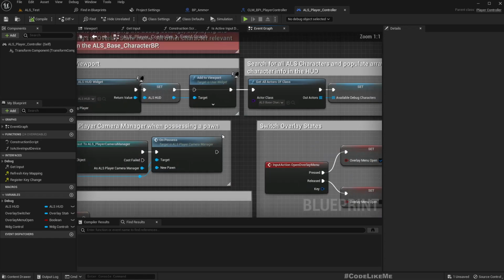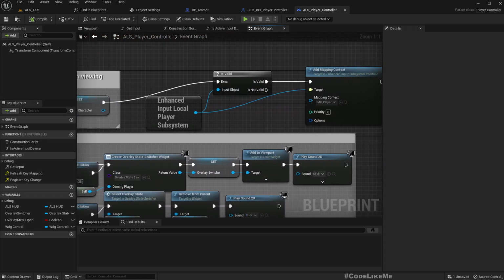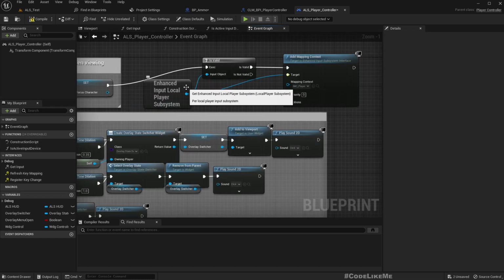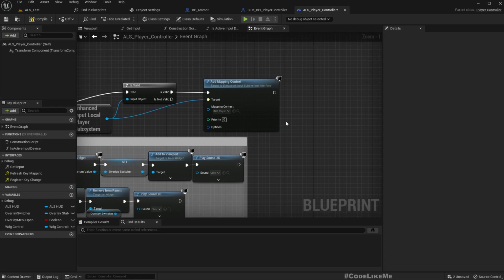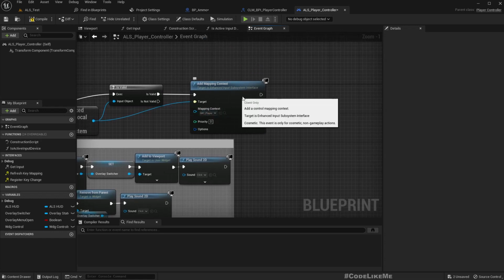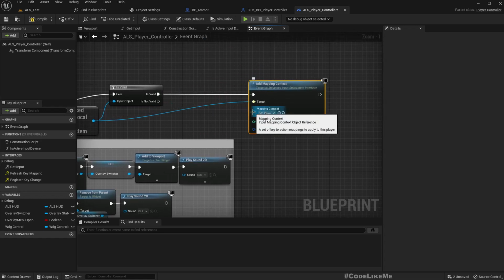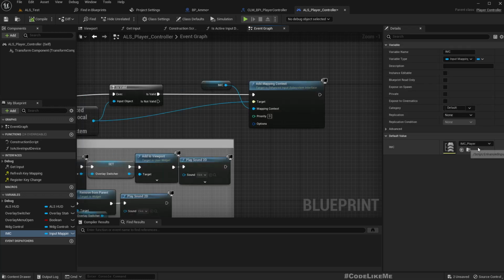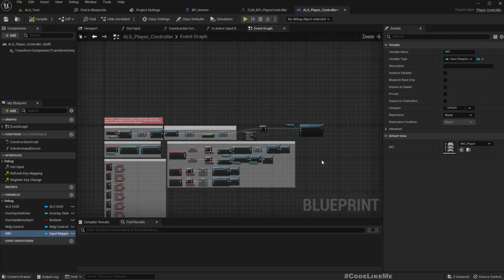First, we are adding the enhanced input system like this. So instead of just adding this one here, let me promote this to a variable, IMC, input mapping context, and as the default value we have this IMC player.